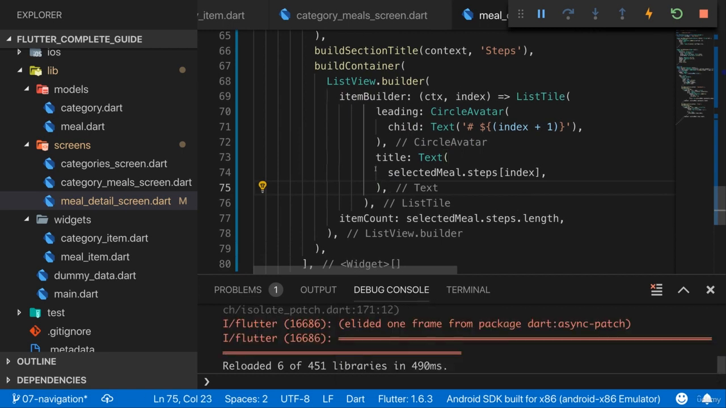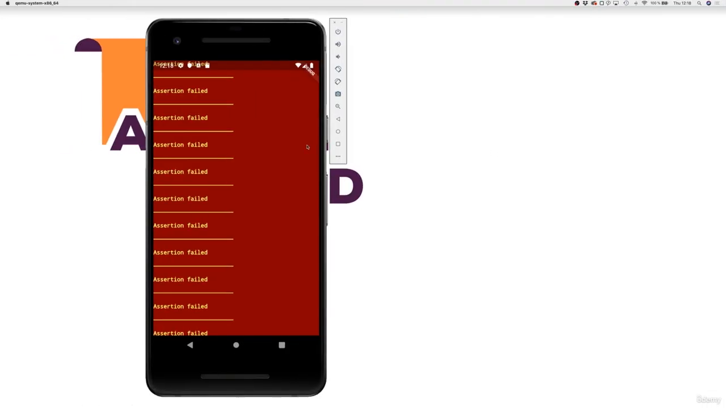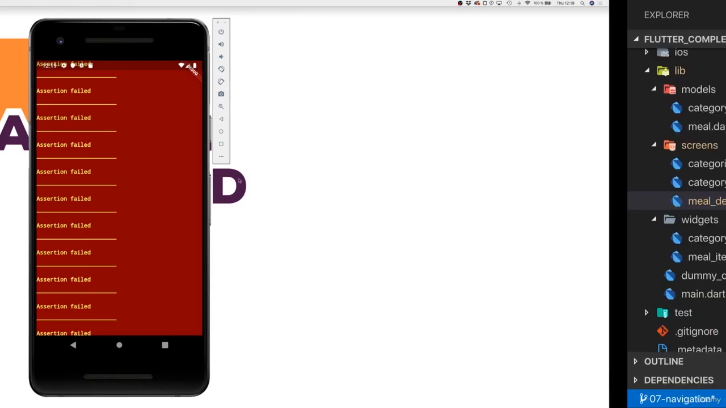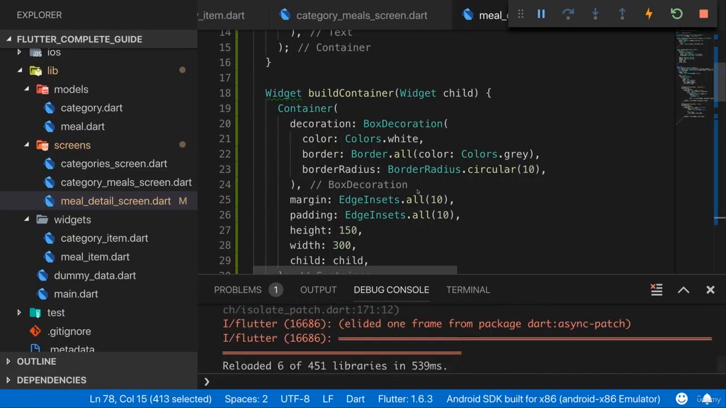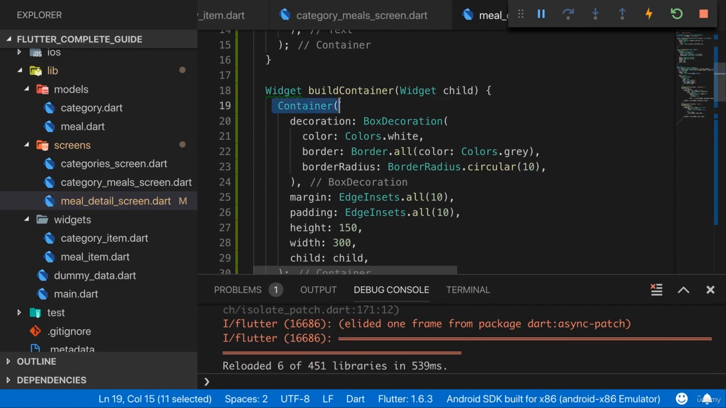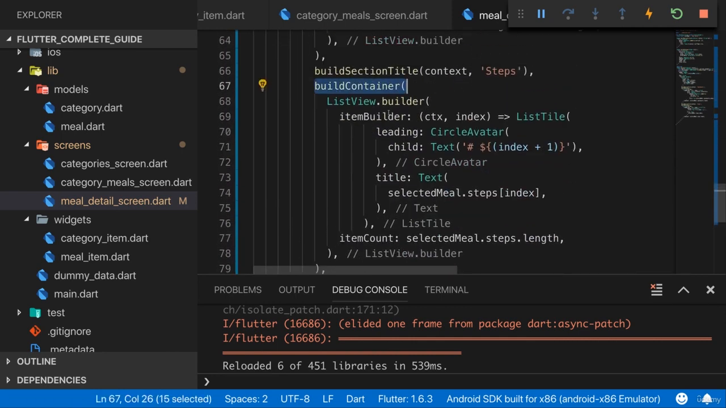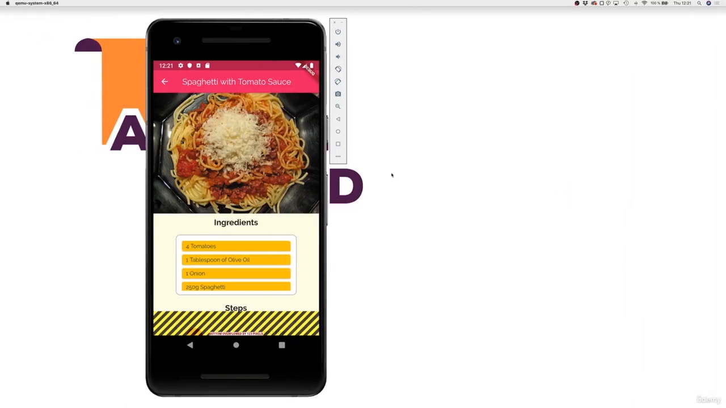And with that, if we save this and reload, and we go to Italian, click on that, I'm getting an error, which has a cryptic error message, unfortunately, but which in the end is related to me not returning my container here in build container. Of course we have to return it here. We even stated here. Otherwise, build container here will, well, not return a widget that can be rendered.